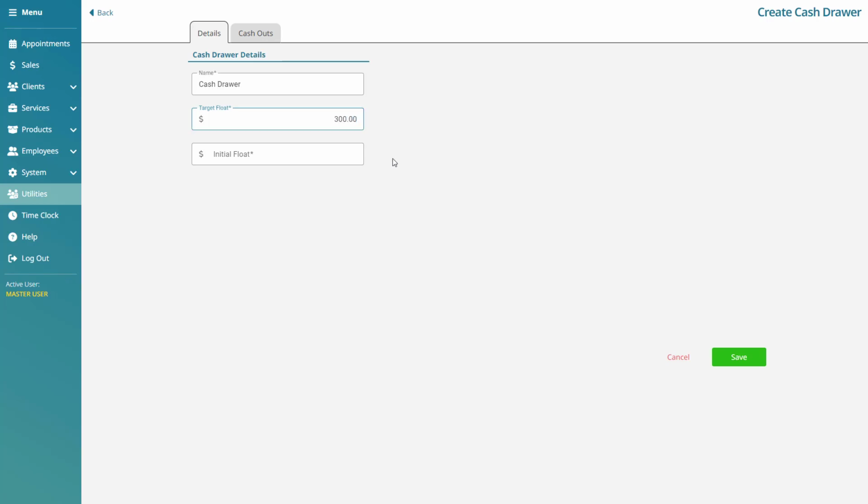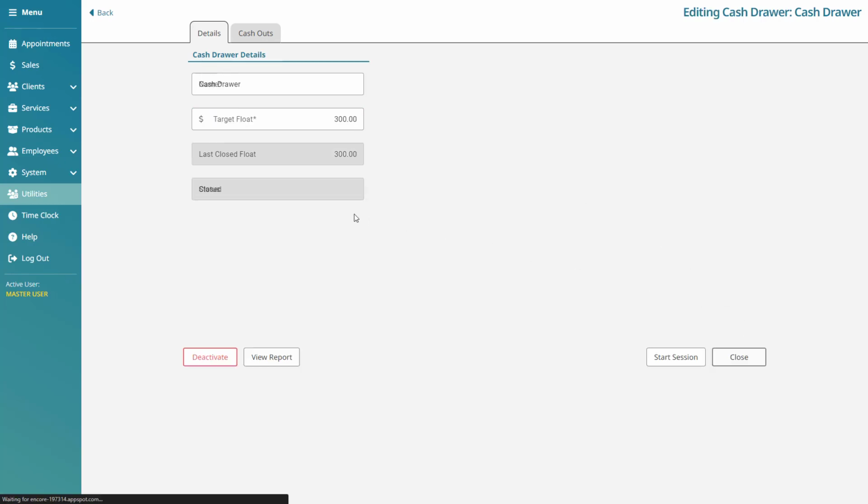If Target Float is set, Encore will attempt to keep cash in the drawer equal to the target float amount. Add your initial float amount. This will be the cash you have in your drawer right now. Click Save when done. Once you have added your cash drawer, you will need to start a session before making a sale. If you try to make a sale before starting a session, you will be prompted to start one.